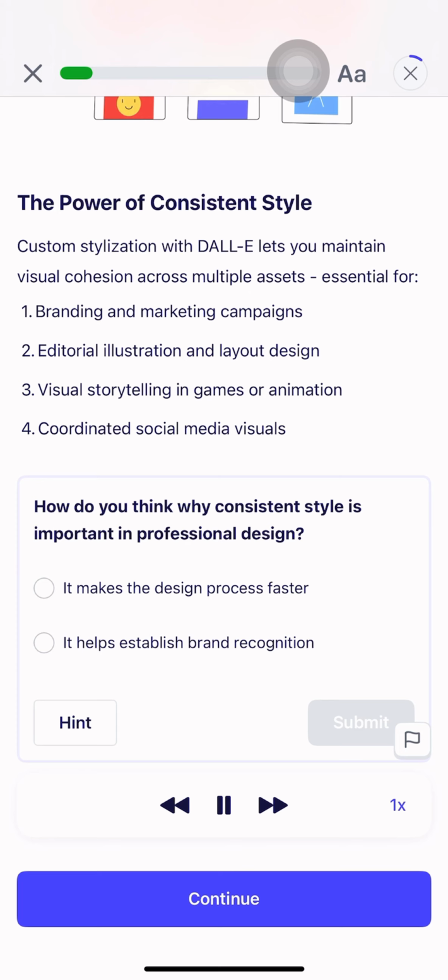How do you think? Why consistent style is important in professional design? It helps establish brand recognition. It makes the design process faster.